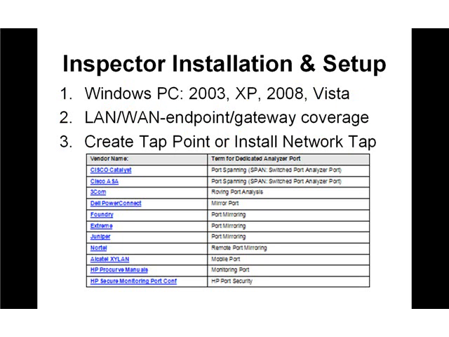Congruity Inspector installation and setup is very straightforward, with the software installing on a single centralized PC running Windows 2003, XP, 2008, or Vista. This PC connects to a tap point or monitoring port on the backbone switch, the networking device through which all ingress and egress traffic flows, located just inside the firewall. A tap point can go by many names as noted in this list.